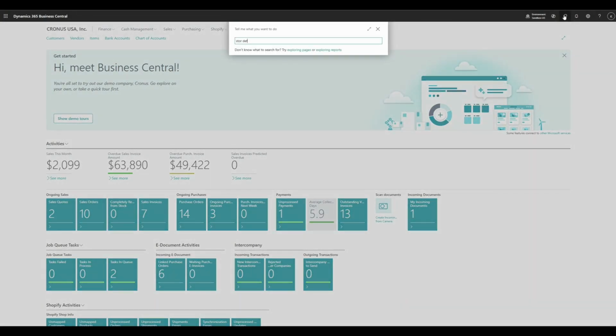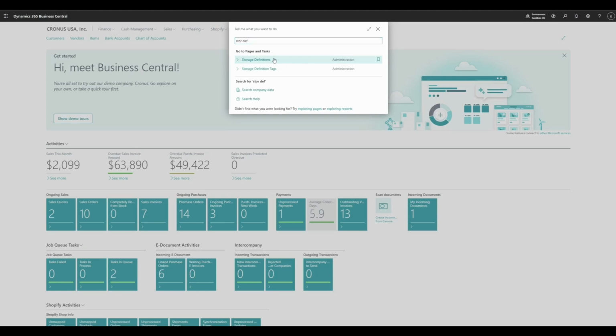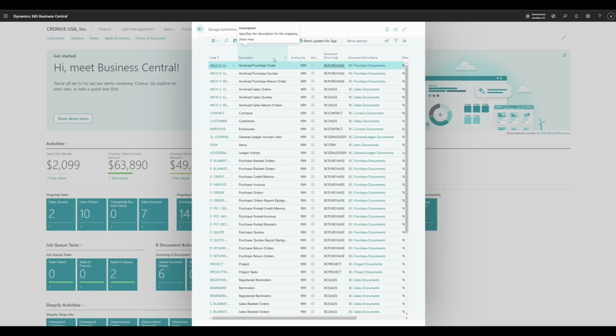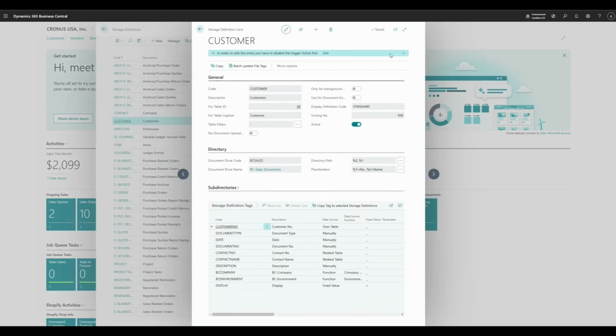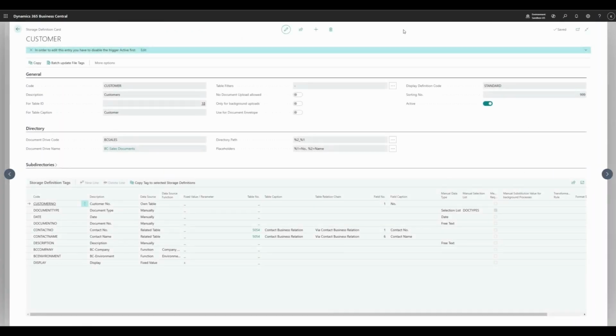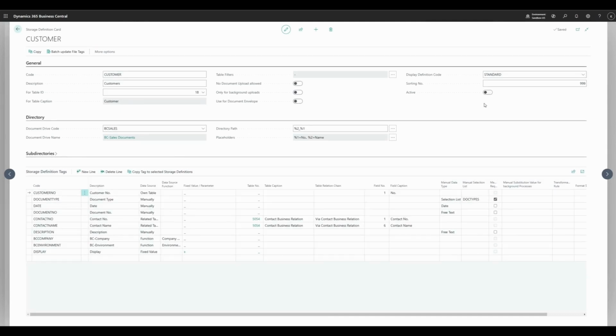So we need to enter the storage definition. In the given example, we want to set the possibility to create document envelopes based on customer data. Therefore, we open the storage definition for the customers. To edit the storage definition, we need to disable the active trigger. Setting the flag, Use for document envelope, we activate this selected storage definition for creation of document envelopes.